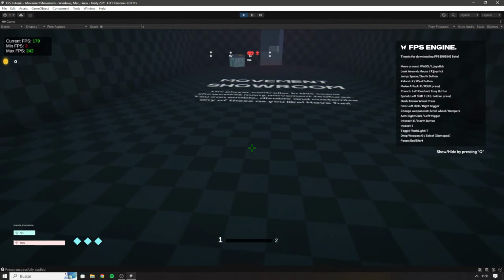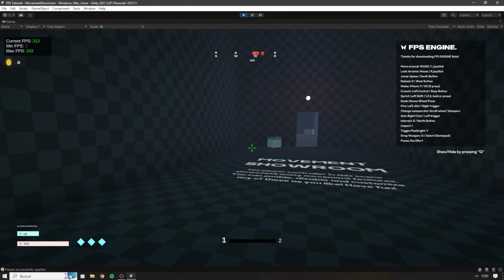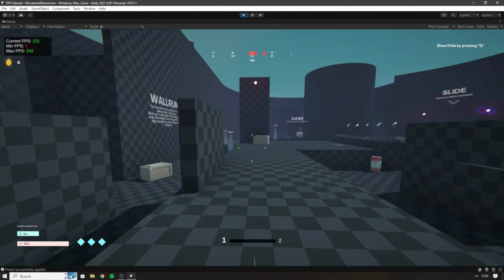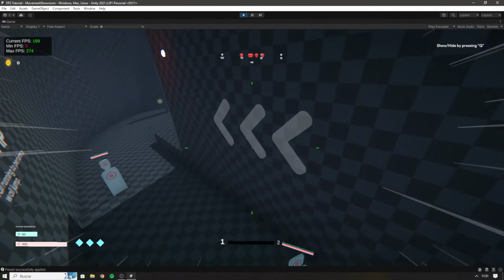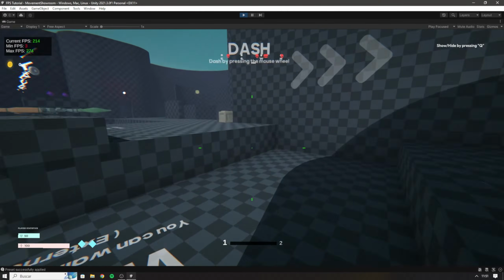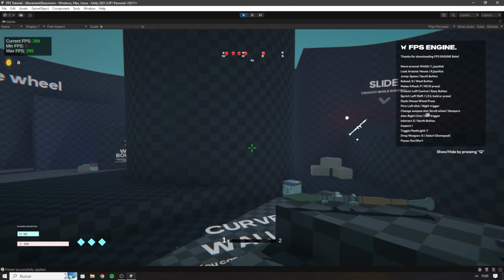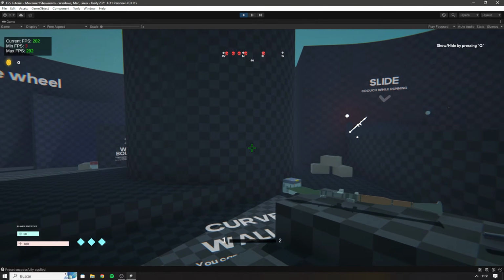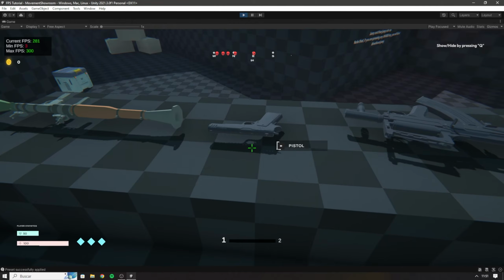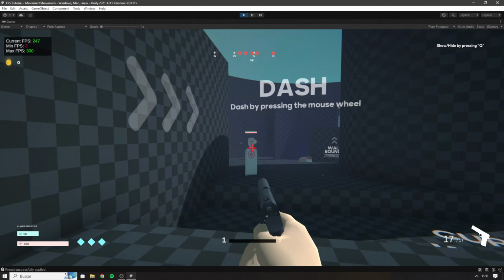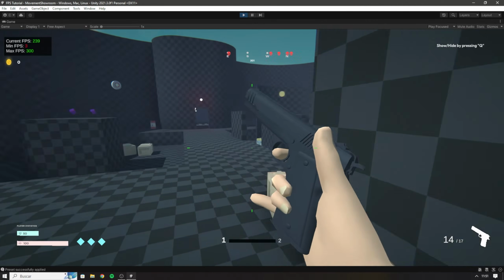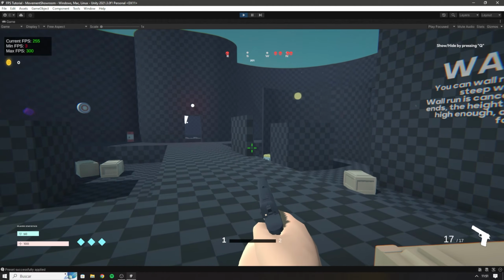I'm going to make it full size, and just like that, you can test the engine as much as you want. You can try the movement, you can press Q so the list of inputs appears. You can also press Q again to hide it. You can pick up weapons, shoot and kill the enemies and stuff, so you can pretty much test the engine as much as you want.